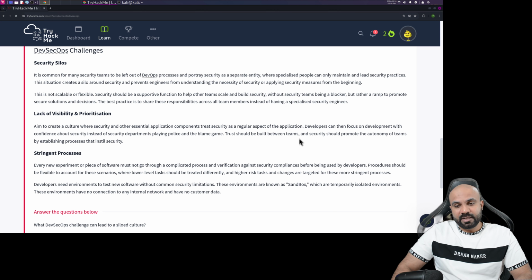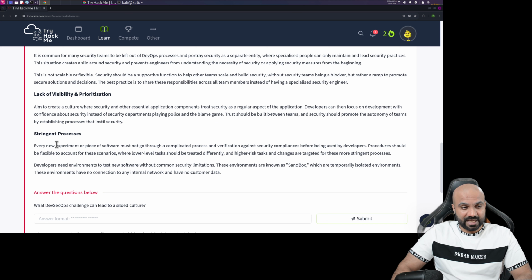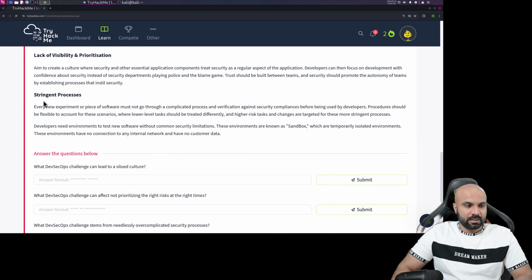Trust should be built between teams. Security should promote the autonomy of teams by establishing processes that instill security. Stagnant processes, a lack of visibility and prioritization. Prioritization should be there, or the blame game will happen. It is obvious, but in order to reduce it, you need to take it as a shared responsibility. If you take shared responsibility, only then will things move forward.